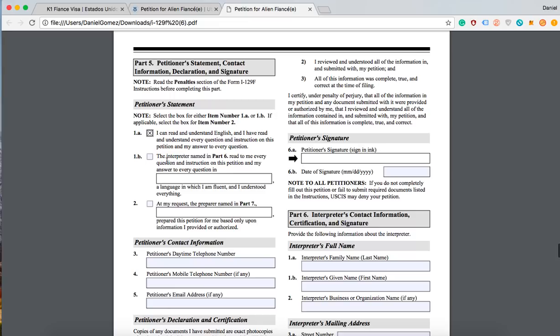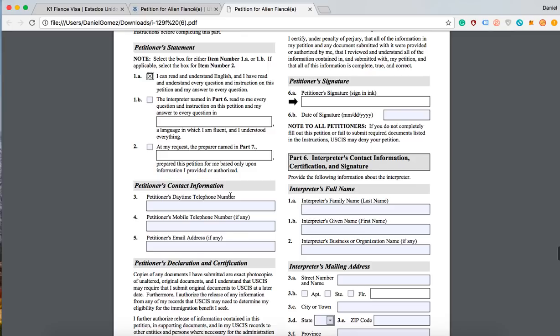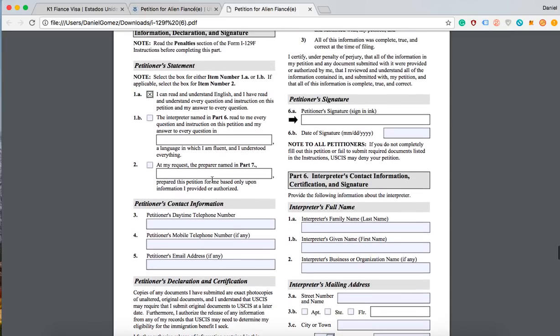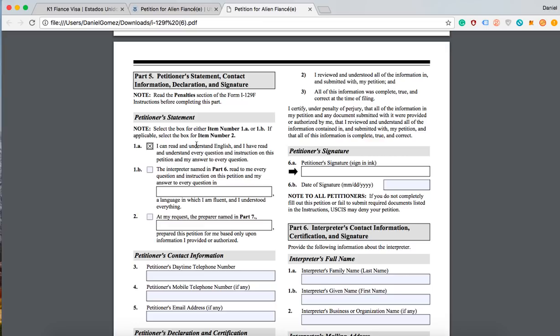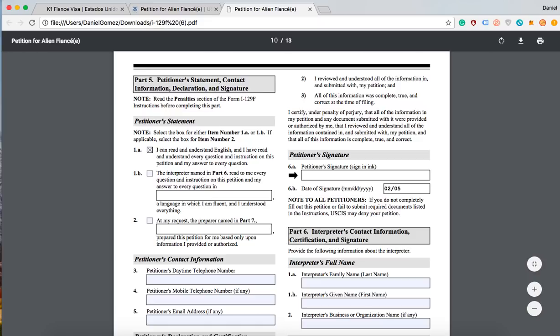Petitioner's signature. Then my request. Petitioner's contact information. So no. Petitioner's signature. So here you're just gonna sign your name. It's not gonna let you type it, but make sure you write your signature here with ink. Make sure to sign it, because if you don't sign it, then your form is going to be returned and it's going to be delayed. So make sure to sign, and the date of the signature, whatever date is today. So February 5th.